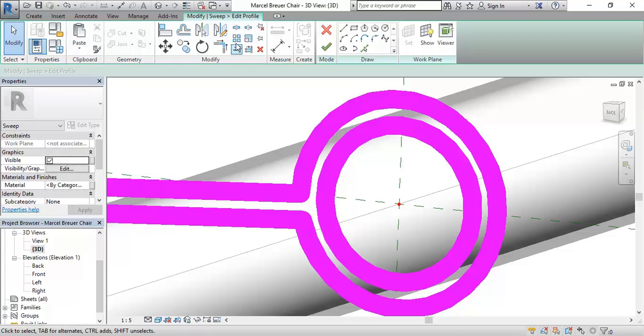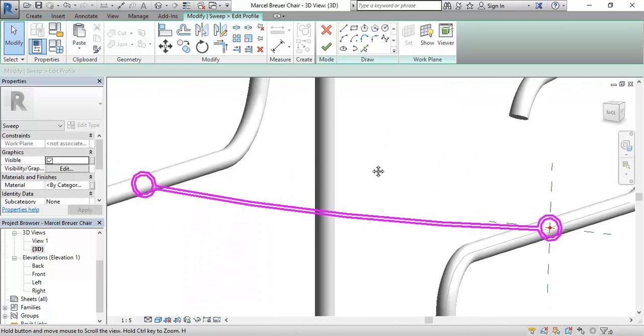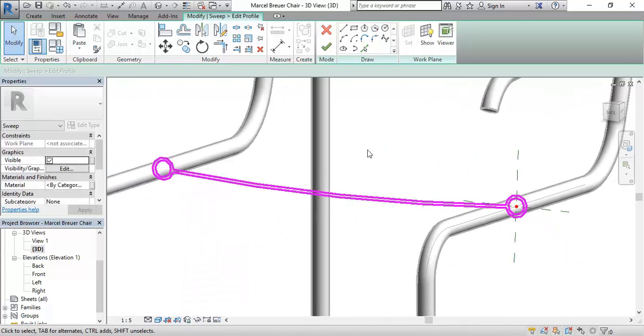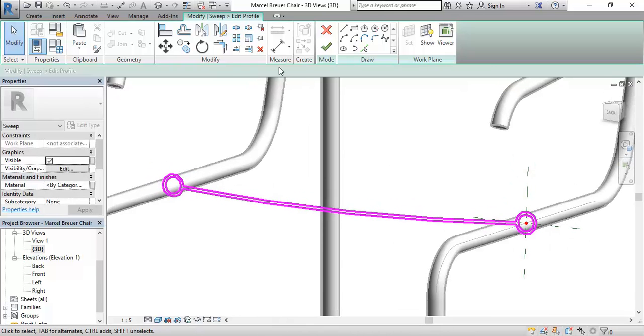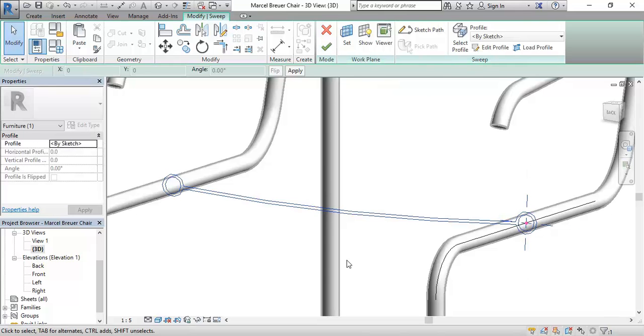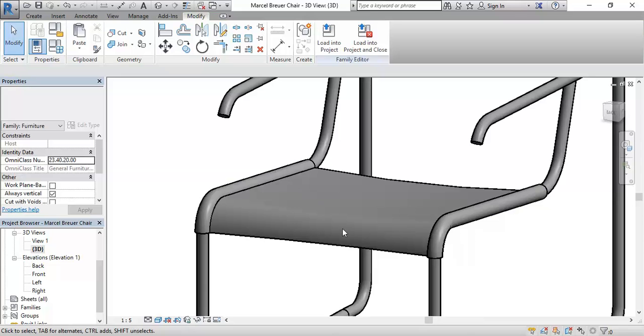Move it to there. Yeah, yeah, yeah. That's fine. Yeah, if it lets you, that's fine. So now, yeah. So tick to finish again, and what do you know? It's starting to look like a chair.